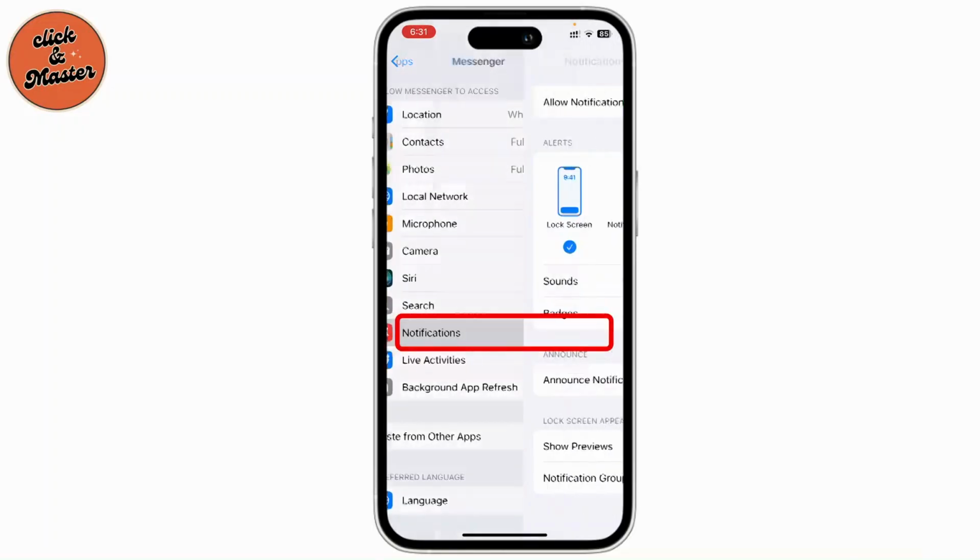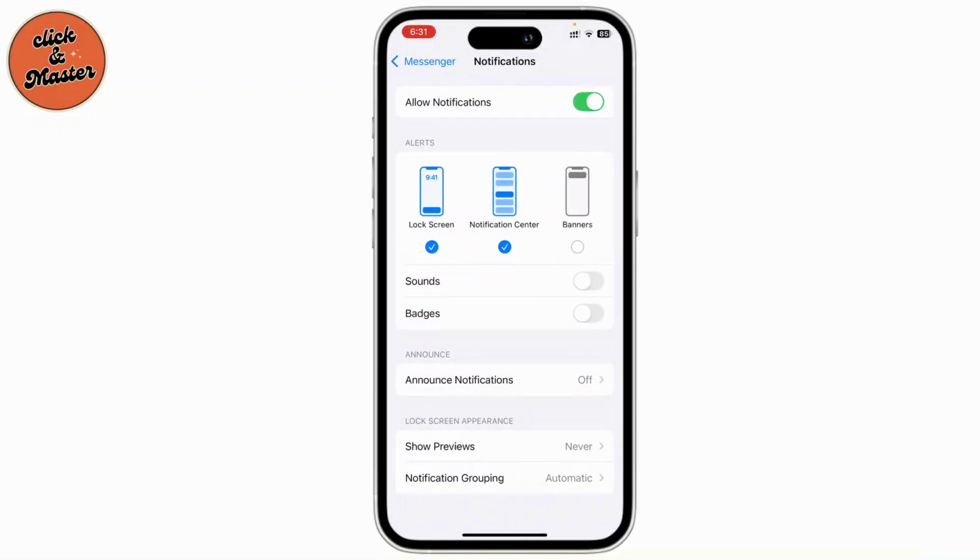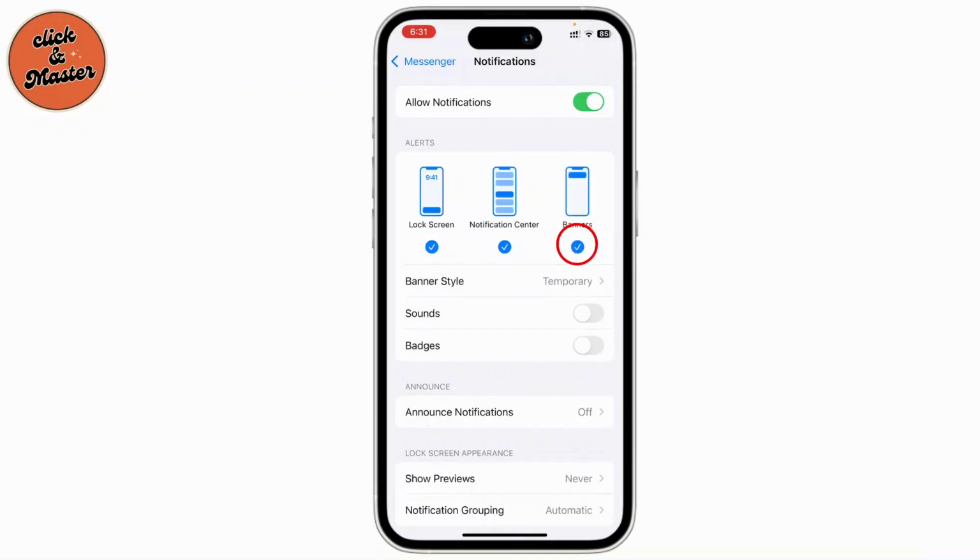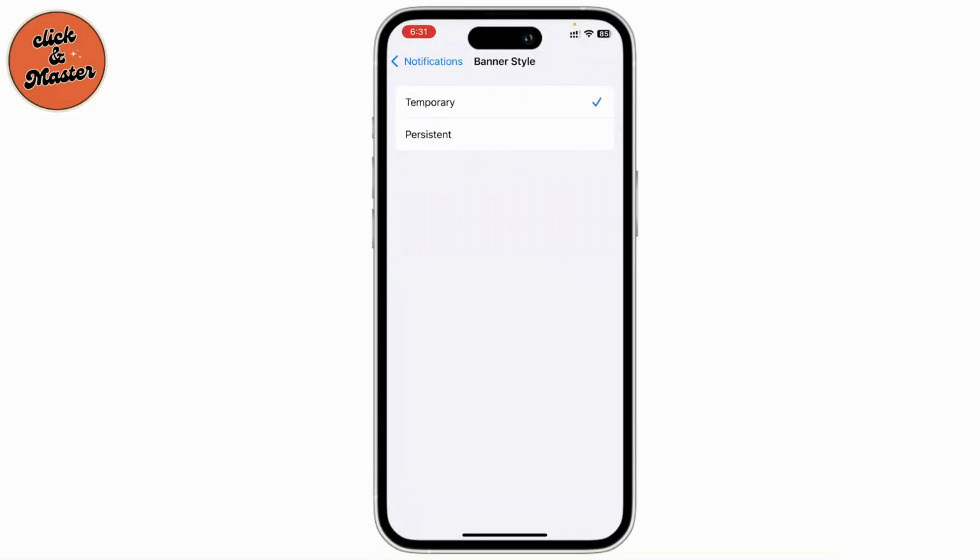So tap on notifications and make sure lock screen, notification center, and banners, all of it is toggled on, and then go to banner style and then tap on persistent, and that's it. Now your messages will appear on your home screen as long as you don't swipe it away.